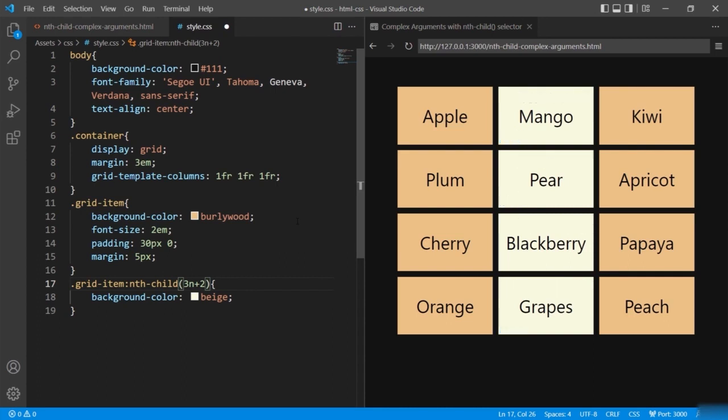Let me try it one more time. I'll change the number to 3 instead of 2. So it will start selecting the elements from the 3rd index till the 12th index. So it will be 3n plus 3, that is 3 into 0 plus 3, which will be 3. Then next time it is 3 into 1 plus 3, which is 6. Then it goes on 9, 12 and so on.